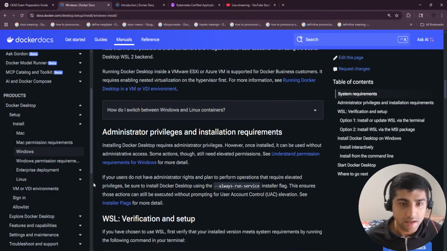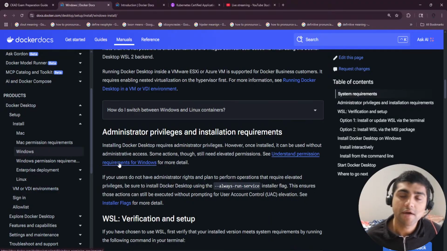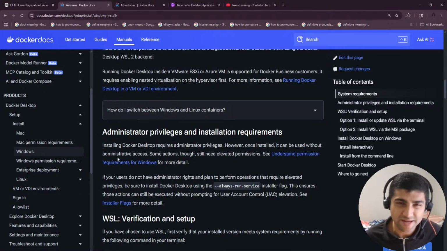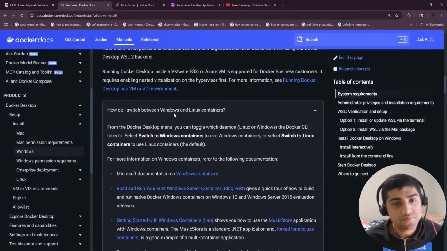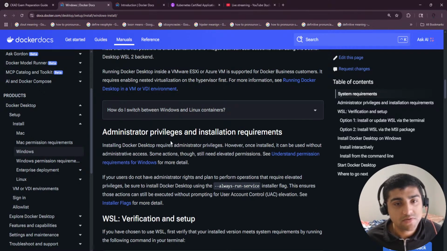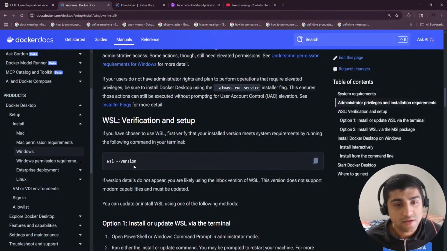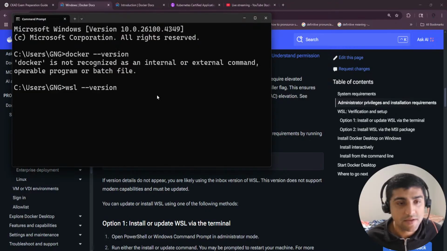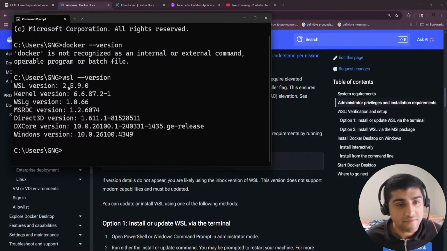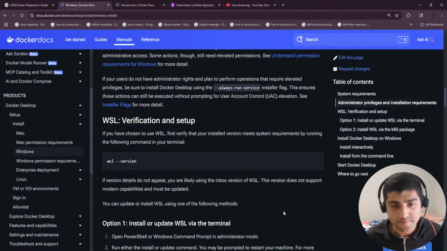The reason you have to do this in Windows and not on Mac and other Linux operating systems is that the kernel of Windows by default is not Linux or Unix oriented, right? So how do I switch between Windows and Linux containers? If you get the WSL, you can just type in this command. This will tell you that you already have WSL installed. It says the version is 2.5.9, so this is good. We have that.